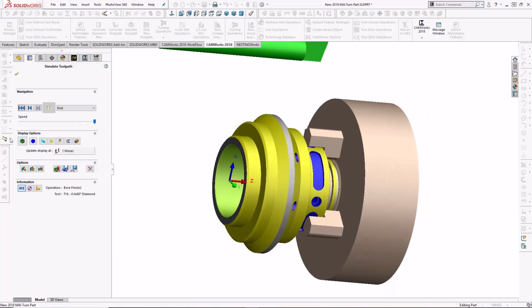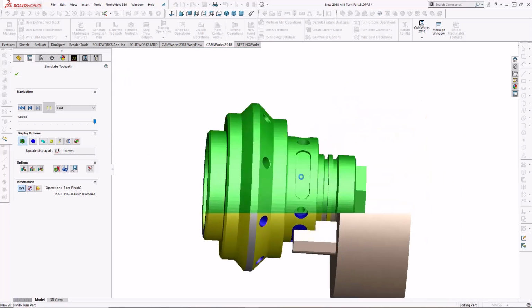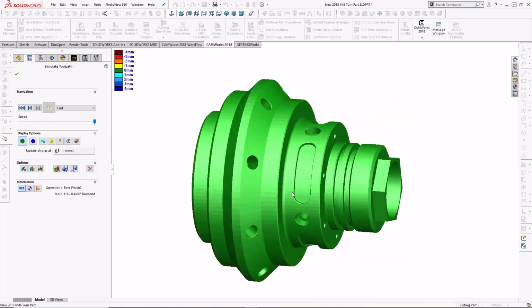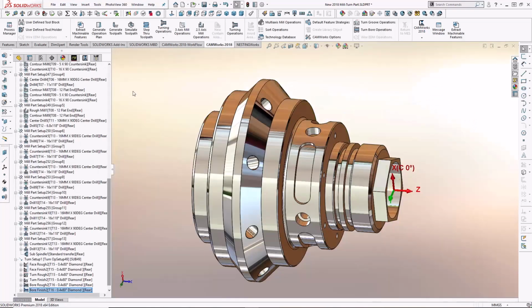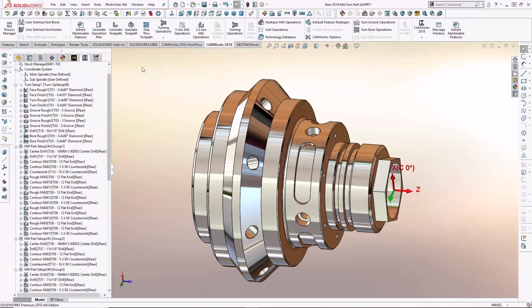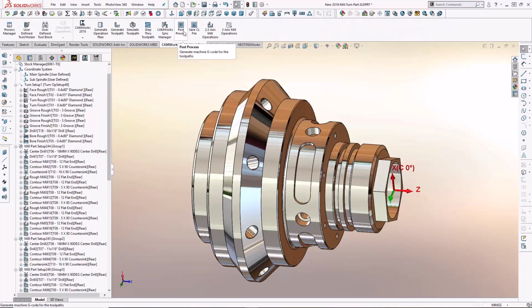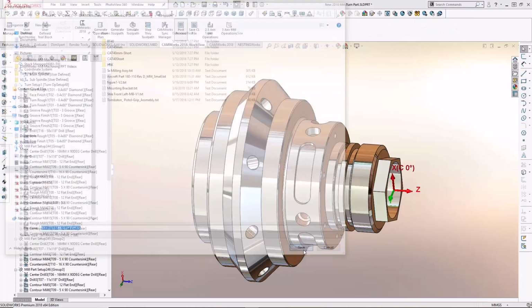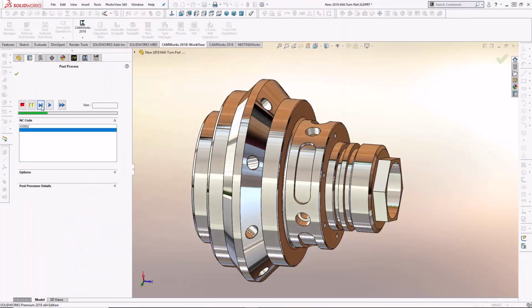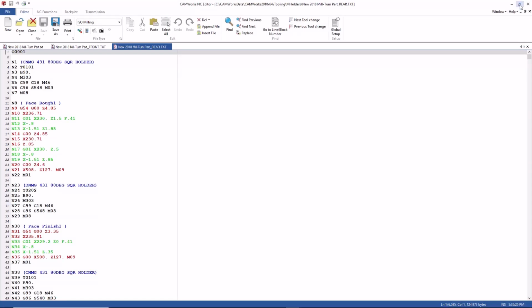I'll compare the machined part to the design part again, and now we can see everything colored green, which means the machined model exactly matches the design model, and we're ready to generate G-code for the CNC Mill-Turn Center. How long would it take to program this part using your CAM system? Using CAMWorks, this part was programmed in just over 5 minutes. I hope you're able to see the power and flexibility CAMWorks Mill-Turn offers.